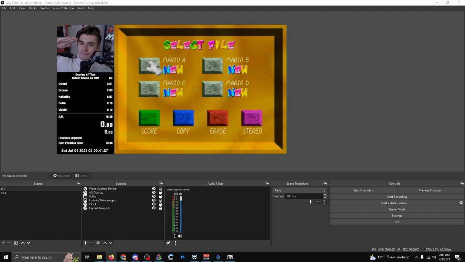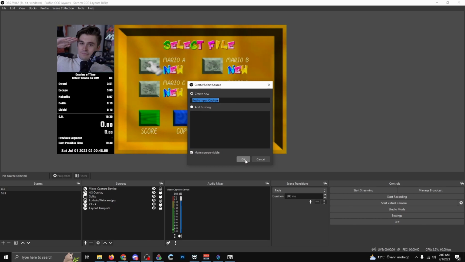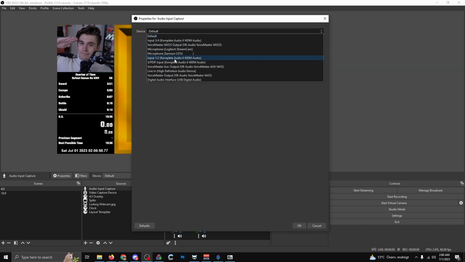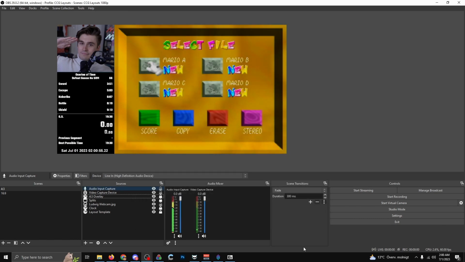The last thing we got to do is make sure we have game audio. So since I'm using a capture device, it's really easy. I just go to Add Audio Input Capture, OK. This is just for me, how I have it set up. And then I select my audio device, which is line in. And then you can see my audio input captures here.